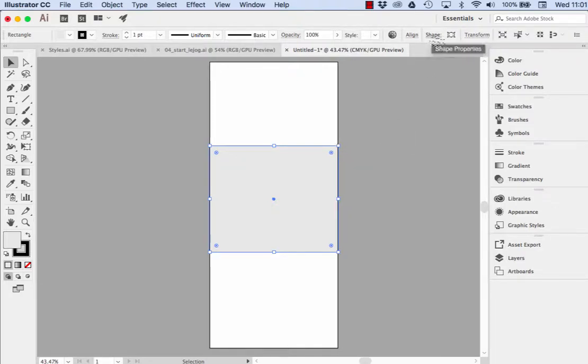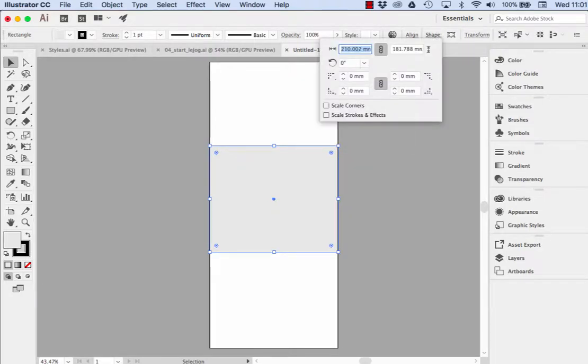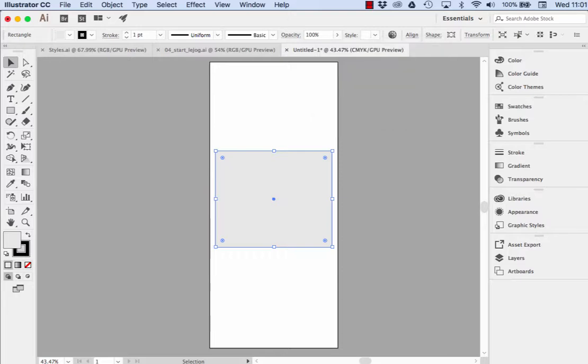So under this shape properties menu, I can go into the width and I can just minus 10, actually minus 20, because I want it on both sides, and it'll take it away from both sides. I'm just going to uncheck that so it doesn't take it away from the top and bottom, because it doesn't really matter. And now I know that I have exactly a 10 millimeter gutter on each side of my square.